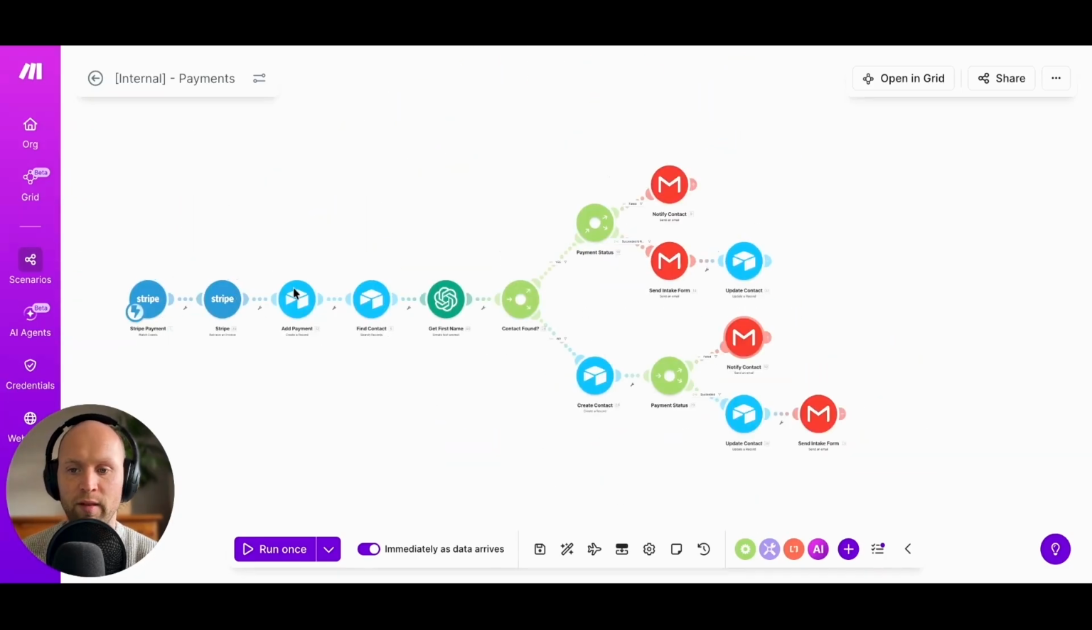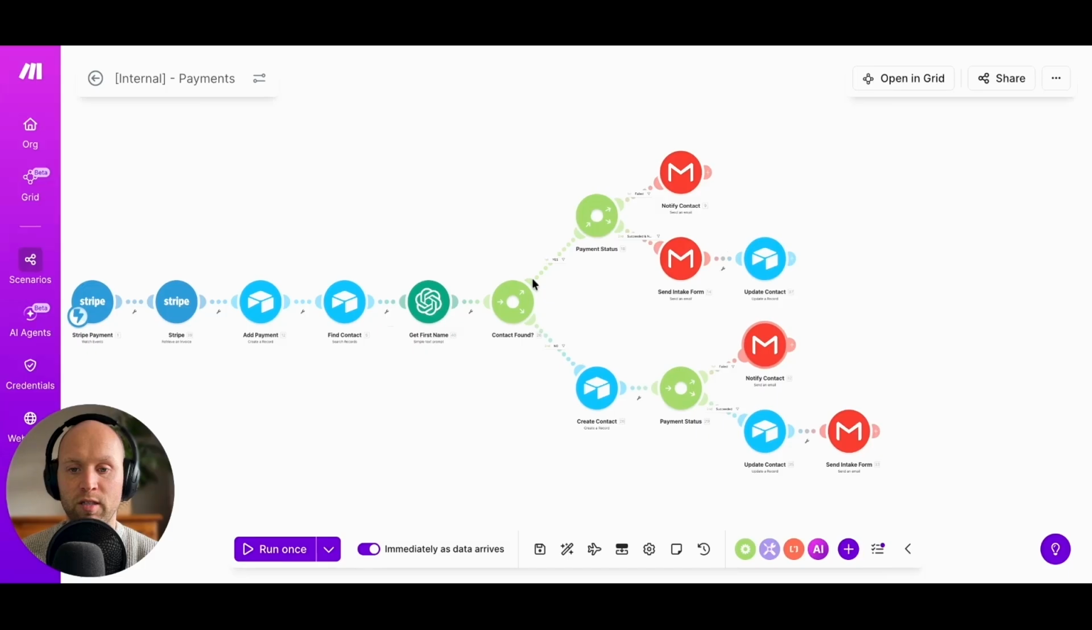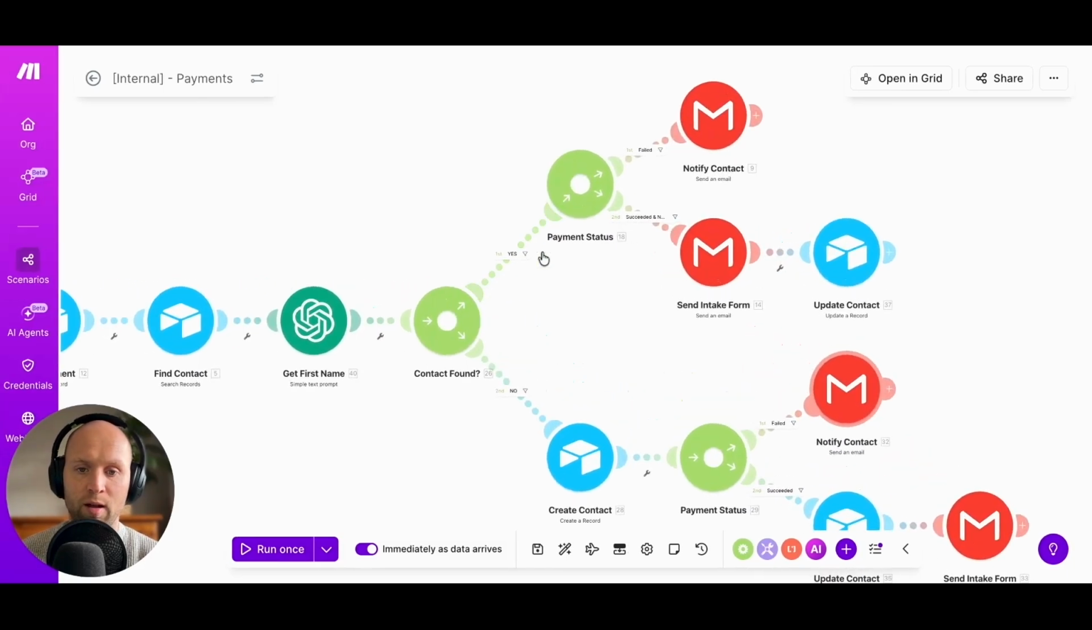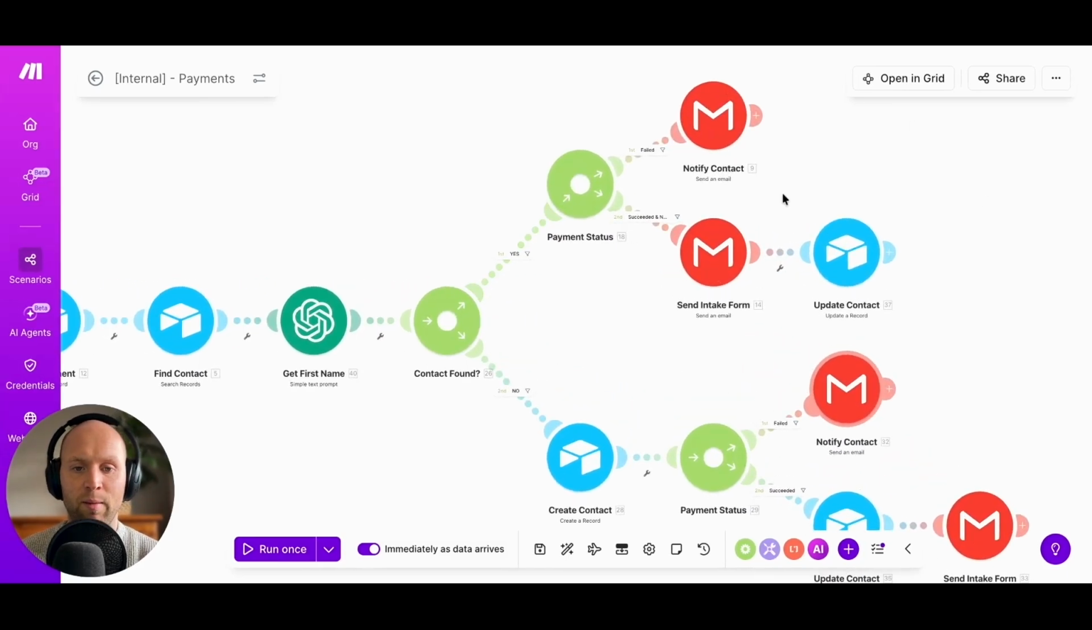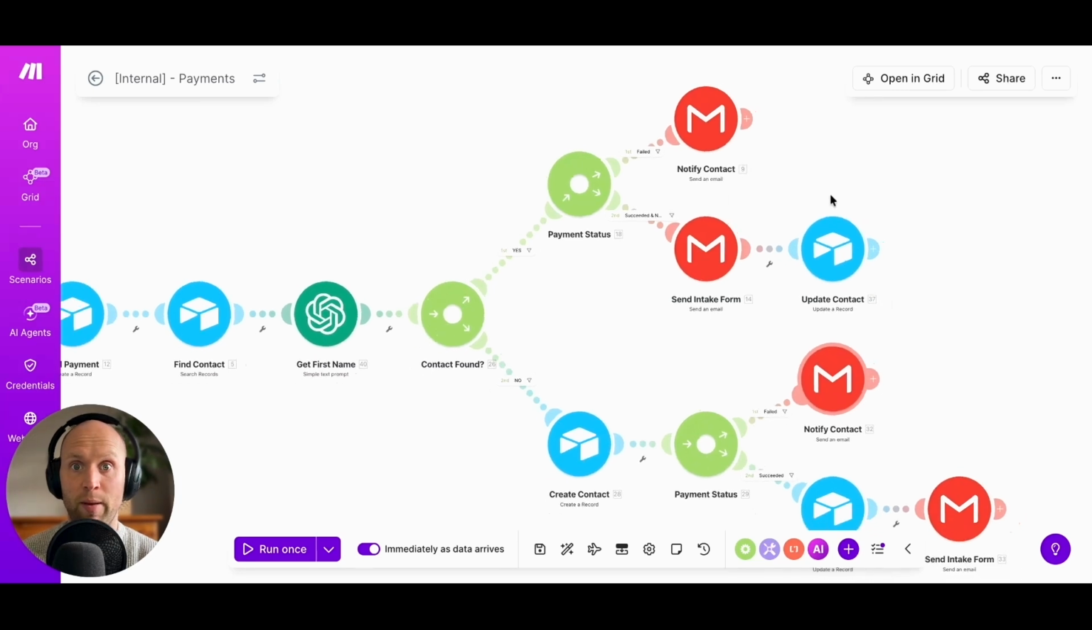They get paid, we find the invoice, we add the details to Airtable. We're looking for them now inside of Airtable to find the right lead. We get their first name and we do find them inside of Airtable. The exact same thing happens, but we just at the end need to update their record with the payment and attach it to their record, if that makes sense.